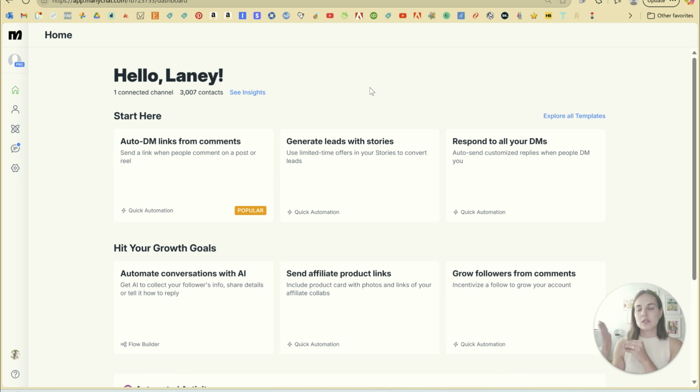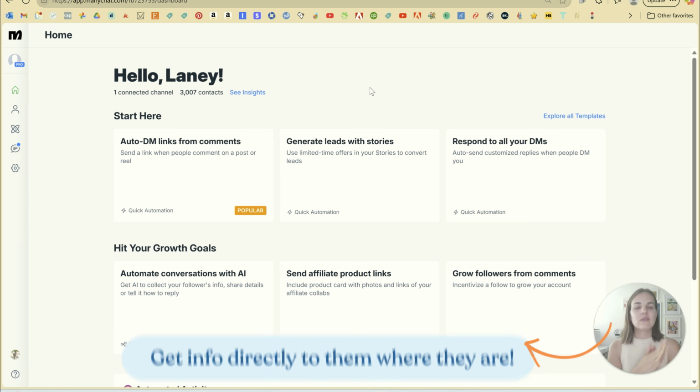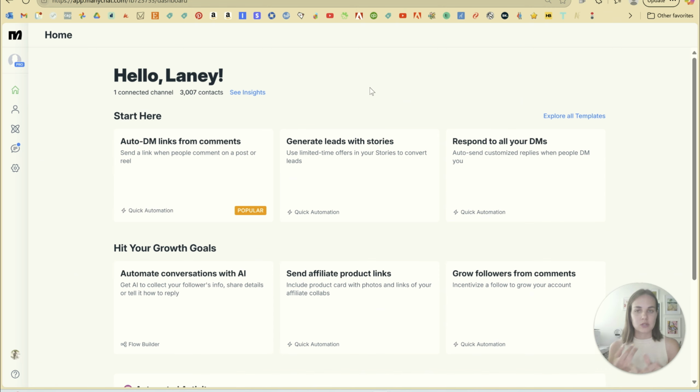You're getting your links and words and information directly into your clients' inboxes on Instagram, which is even easier than link in bio. It's easier than typing in a link. It's easier than getting them on your email list, etc. You're getting your information directly to where they already are.